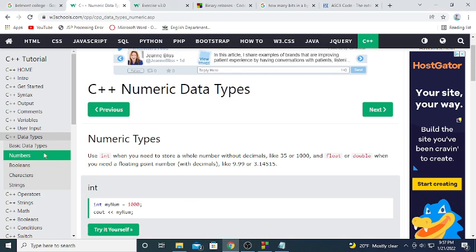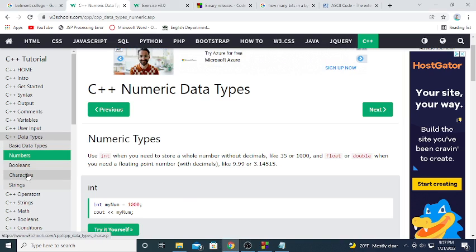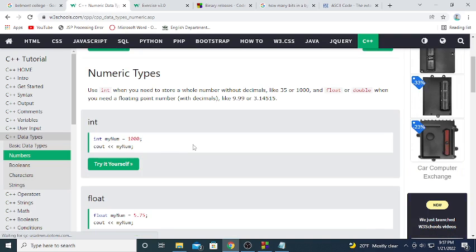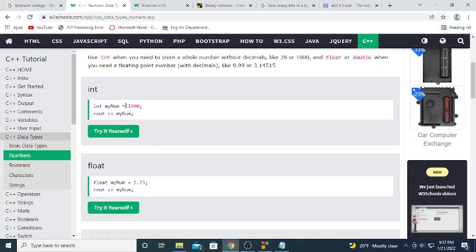Okay guys, now we're going to break down the data types. We looked at the basic overview, now we're going to do numbers, booleans, characters, and strings. So for numbers, you have three choices. You have integer, which is good for whole numbers without a decimal.